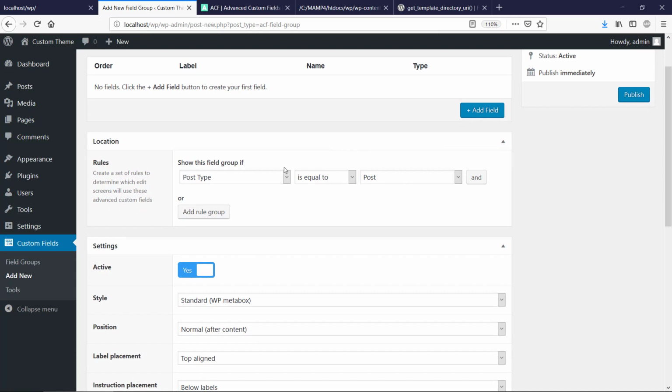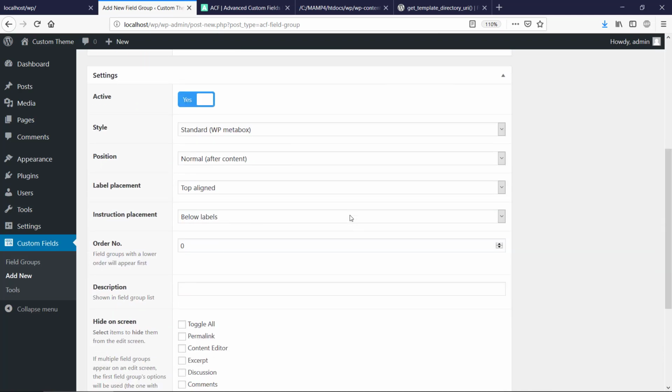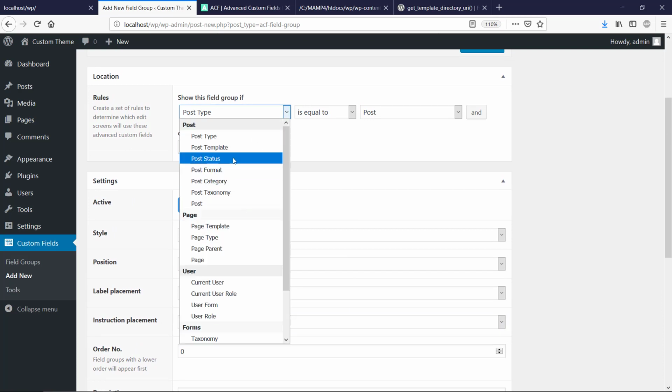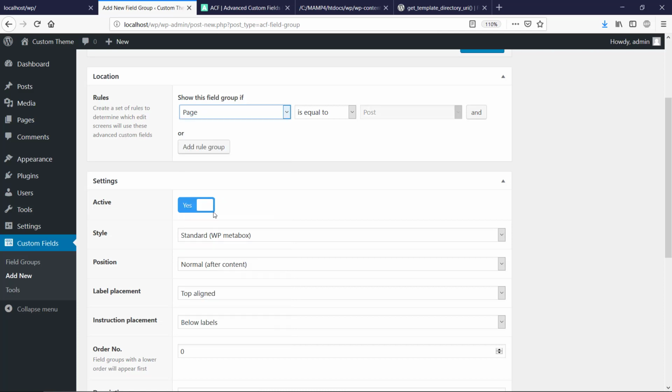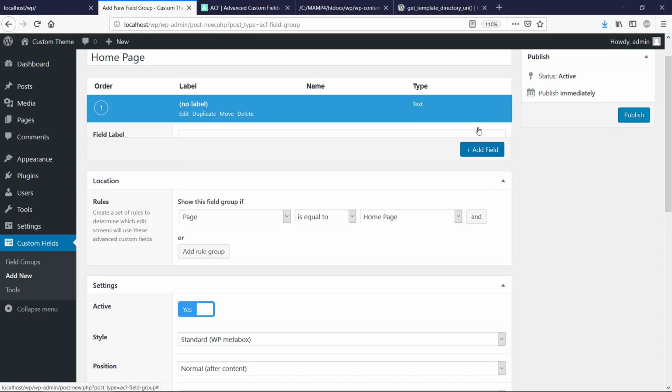Now we just need to check one thing. If you had multiple pages, you would make sure of the page, because this plugin can do a lot of things. You can do this for posts, you can do this for users or pages. We just want to use a page. We want to say if a page is equal to homepage, we want to apply this. And let's add a field.